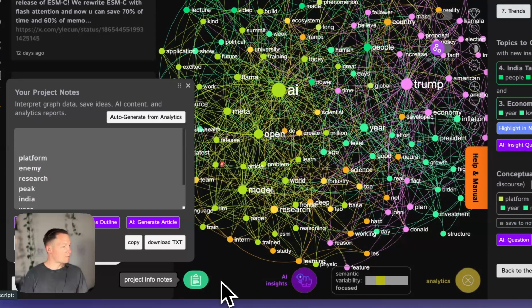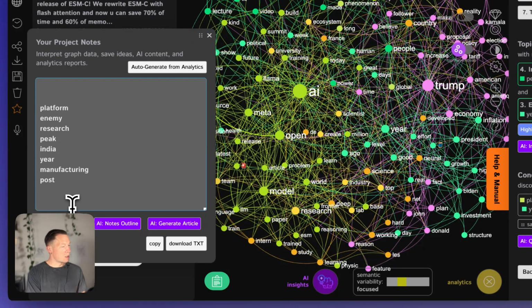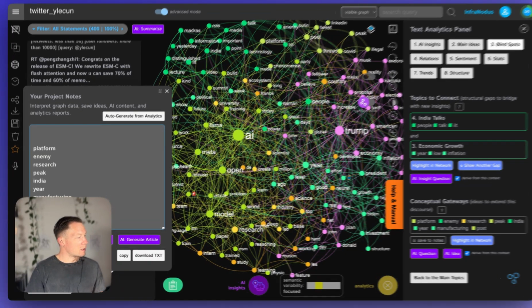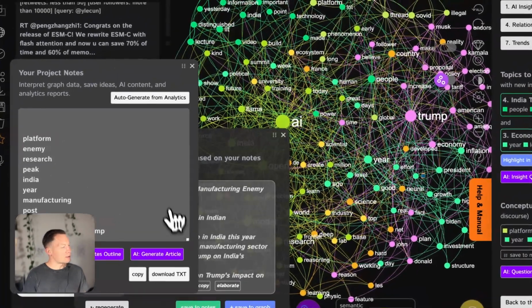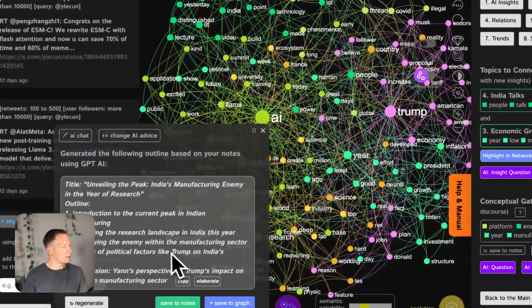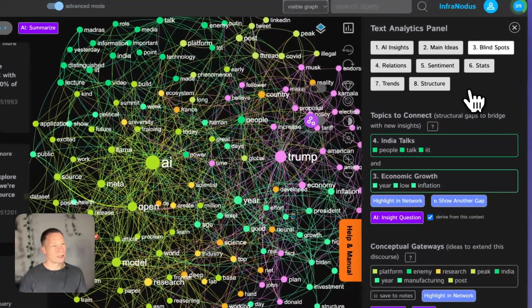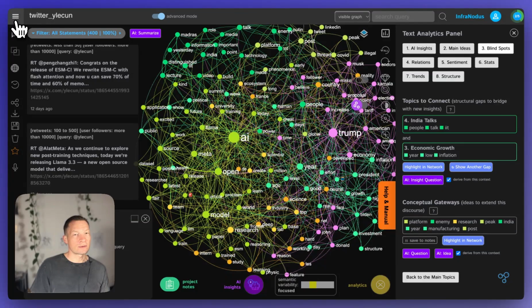And as I mentioned before, if you would like to save some notes, you save them here. You can also just write some insights that you discovered, click save, and they're saved. And then once you've made enough notes, you can even generate an outline of an article that you could write based on those notes. So that's pretty handy if you like to create content, for instance. So that's it in a nutshell about the InfraNodus interface.